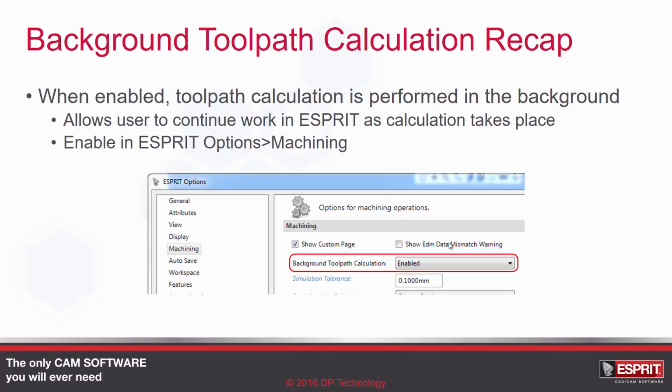So the idea is, as the background toolpath calculation takes place, the user is able to perform the normal ESPRIT workflow without having to wait for the calculation to complete. You enable this inside the ESPRIT options under machining.